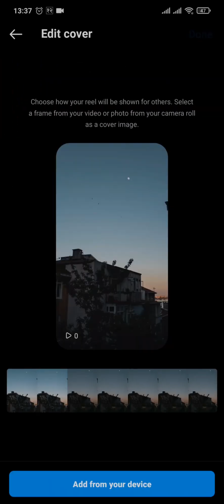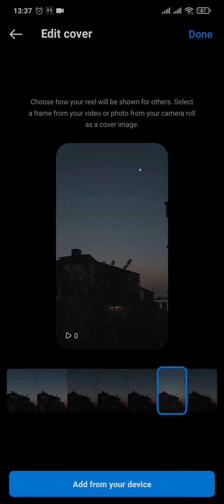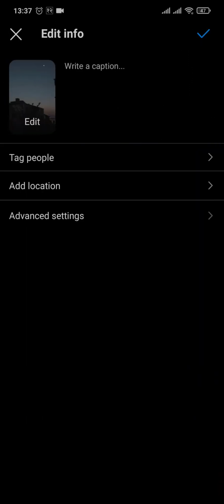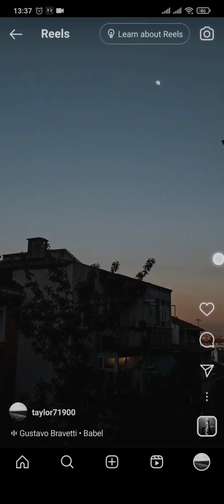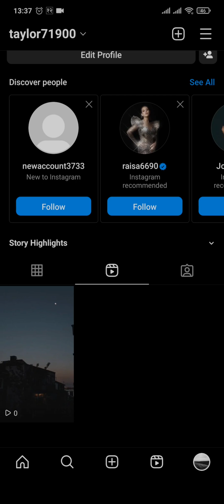Now you can either choose a cover from inside the video, or if you want you can also add in a separate cover from your device by tapping on Add to Device. And after you're done, you can tap on Done. And there you go. Now your cover picture of your Instagram Reels will be changed.